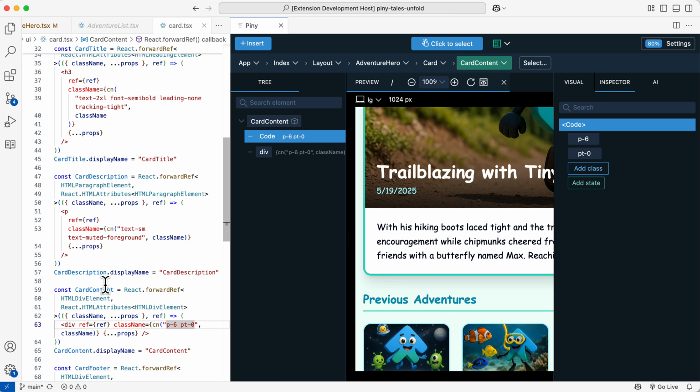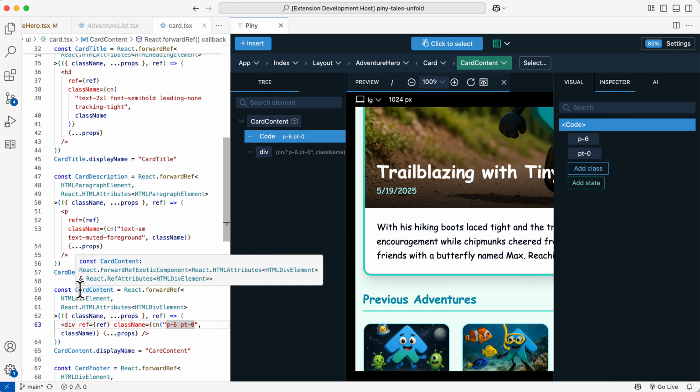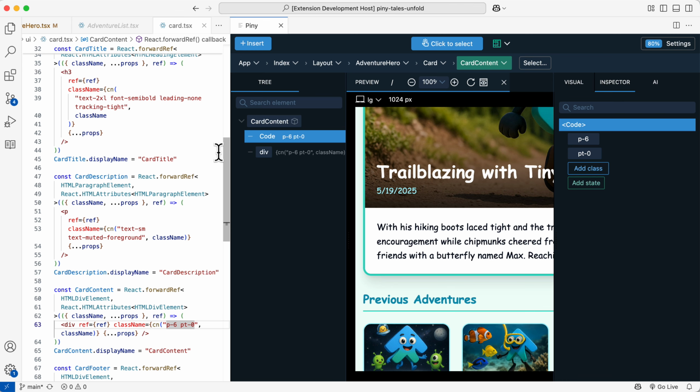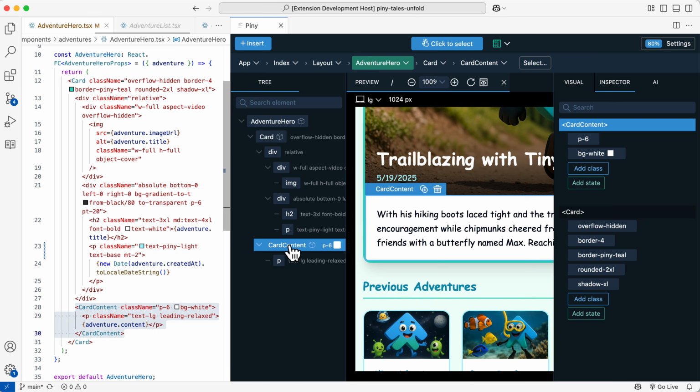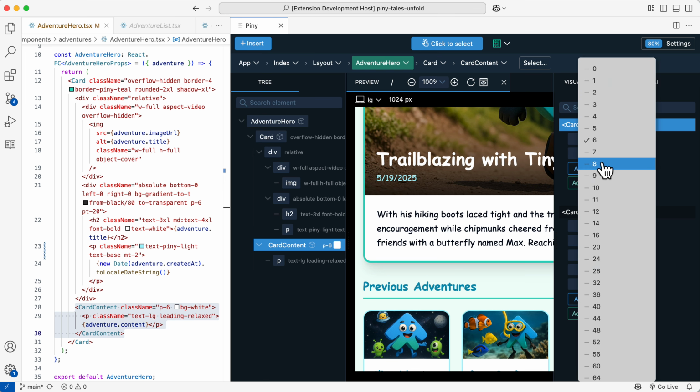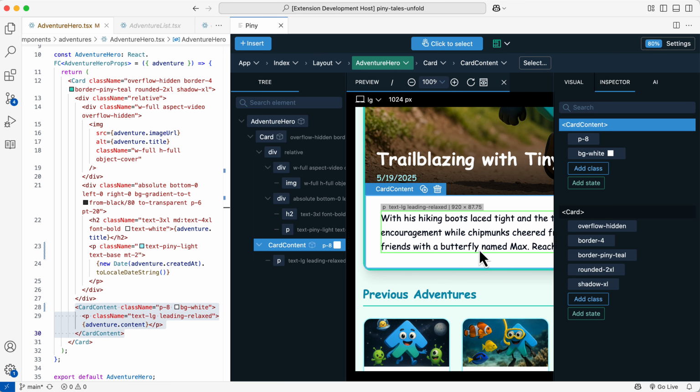We can see here that the CardContent component is kind of merging the default list of classes with classes that were passed on in the instance of the component, like in the place where this component was used. So then if we go into Adventure Card, where we have the CardContent, we can see that padding is set to 6 here. So if I do a change here, then actually we can see it.